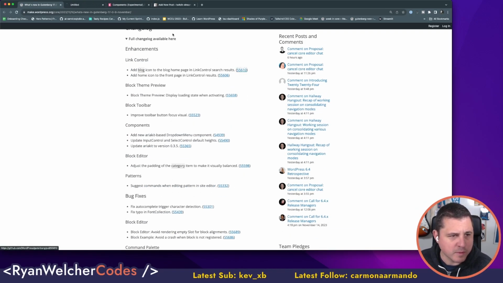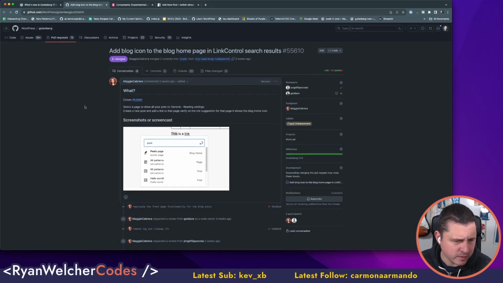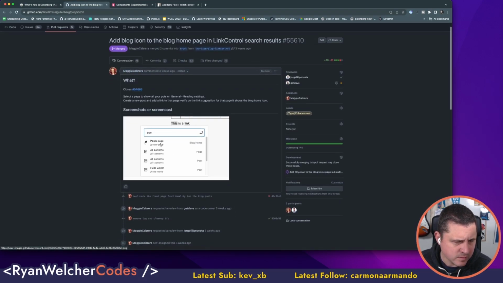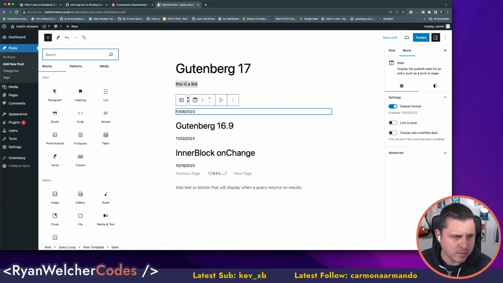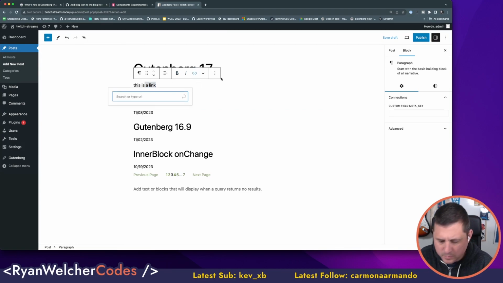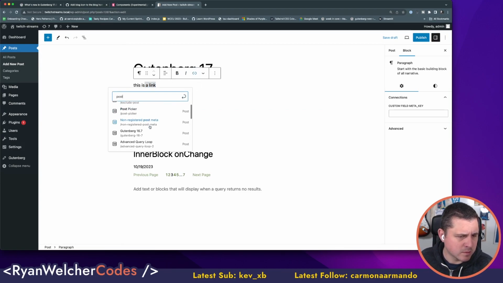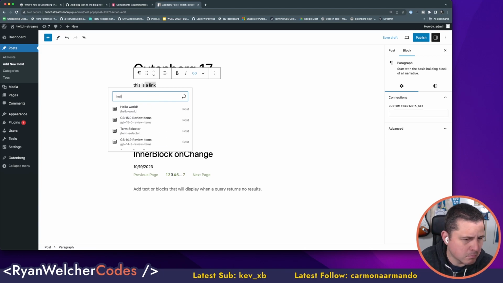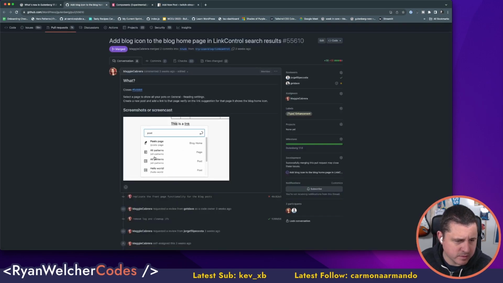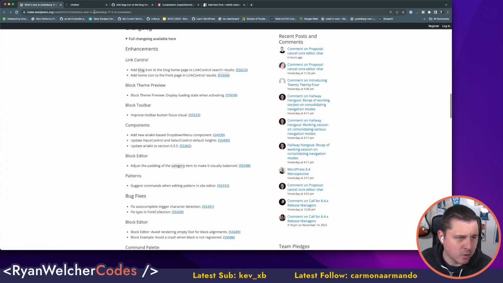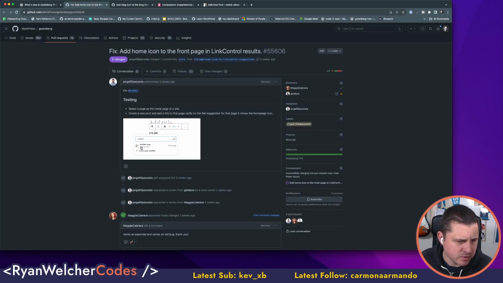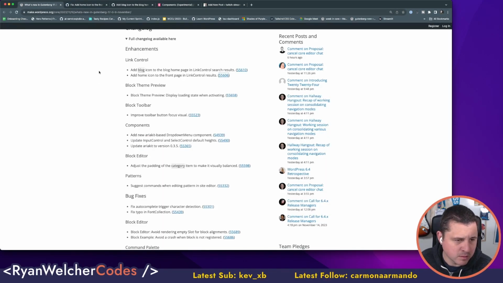Okay, so link control search result. Maybe we can get a better look at this way. Okay, so if I did with post. Maybe I just don't have it set up right, but so it's got a block home. That's kind of neat. Pretty cool stuff. Home icon to the front page. Okay. All right, cool. Pretty good.